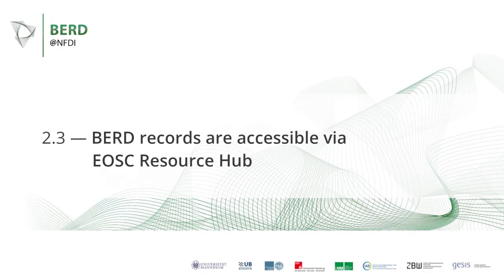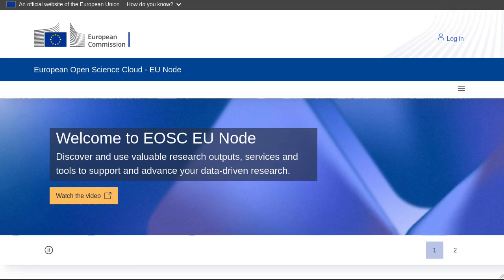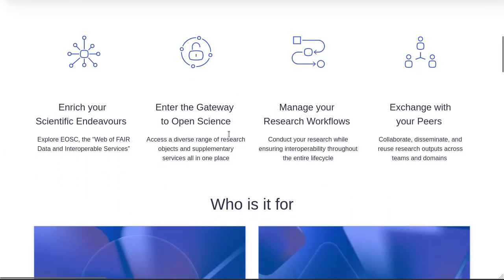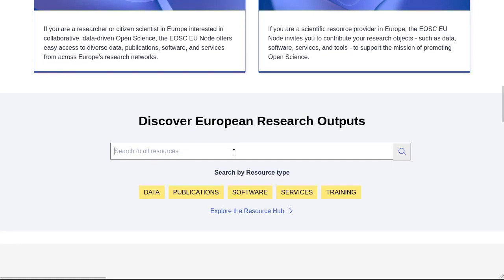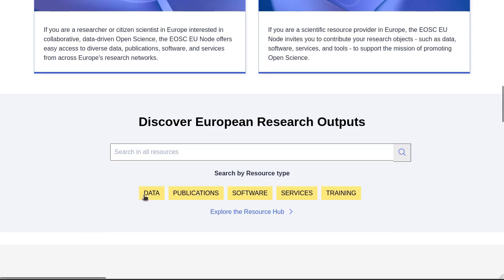As a final step, visit the EOSC EU Node at open-science-cloud.ec.europa.eu. Once BERD records are harvested by OpenAIRE, you will find the dataset in the EOSC EU Node Resource Hub.